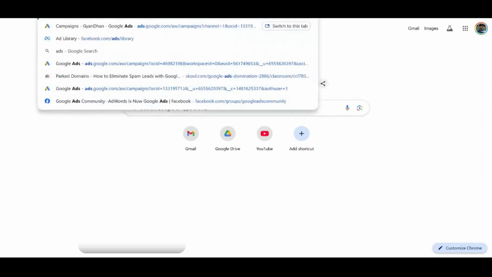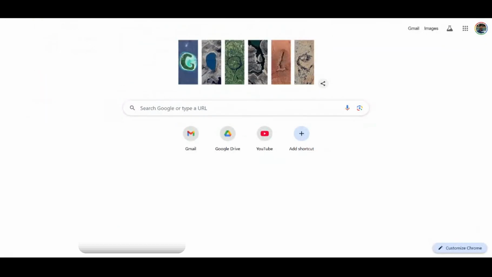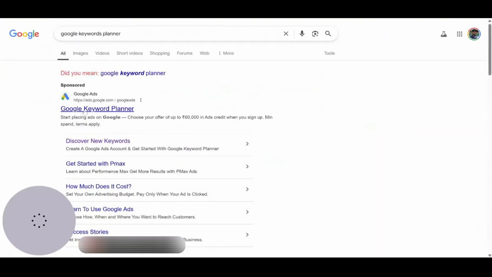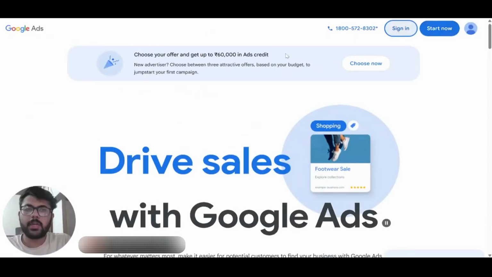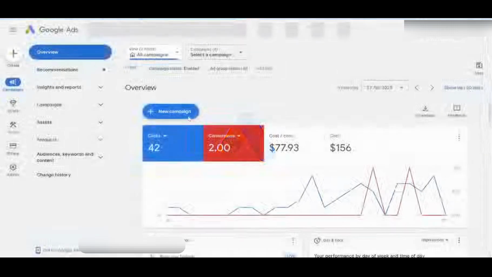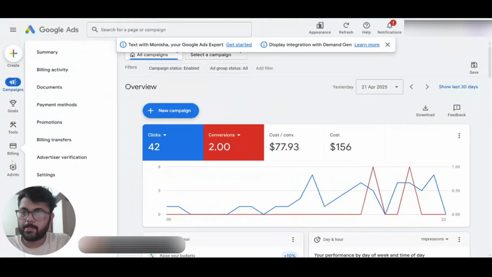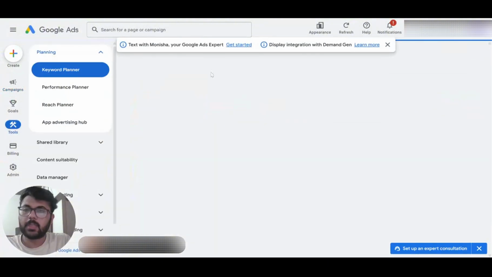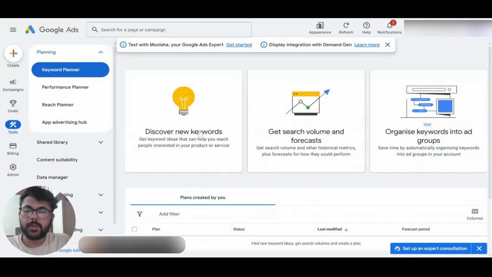So go to Google Keyword Planner. Just follow the exact steps. You will see Google Ads Keyword Planner. Now, if you are already signed in, you just need to select an account. Okay, we are in the account. Here's the keyword planner. Click on discover new keywords.